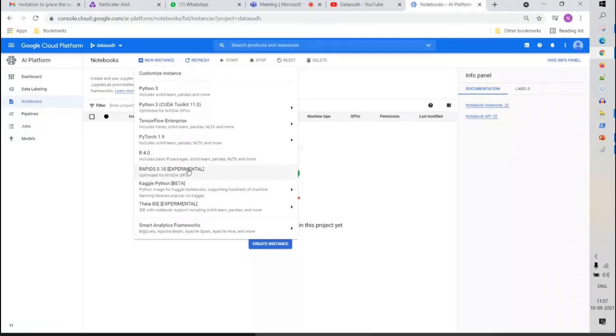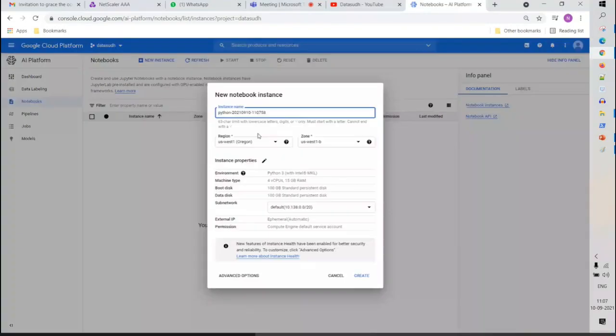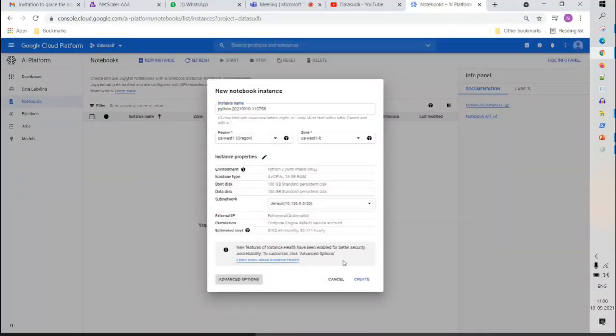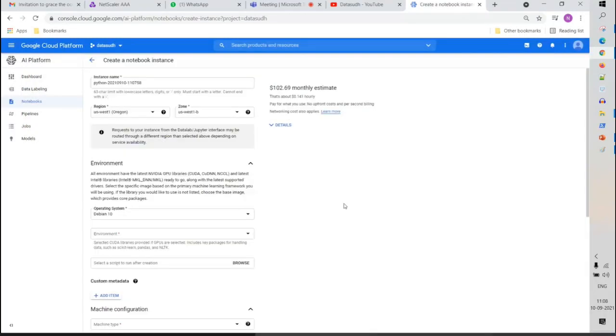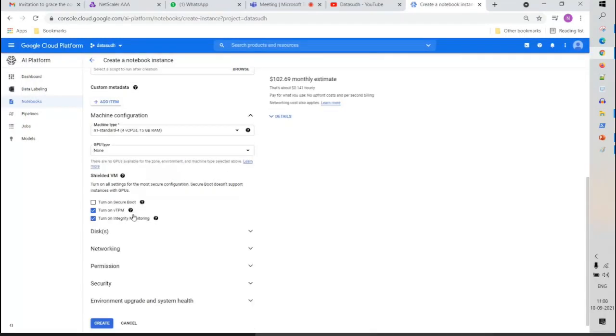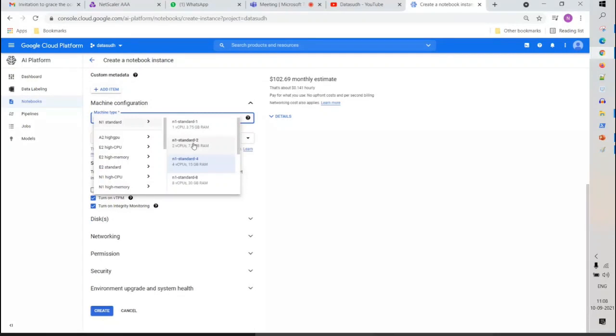Similarly, whatever you want to do, you can simply create a notebook from here. If you want to write a Python model, just go and create it. If you want, you can go to the advanced option and customize the Python notebook which will be created. I can select maybe 7.5 GB RAM and create it.